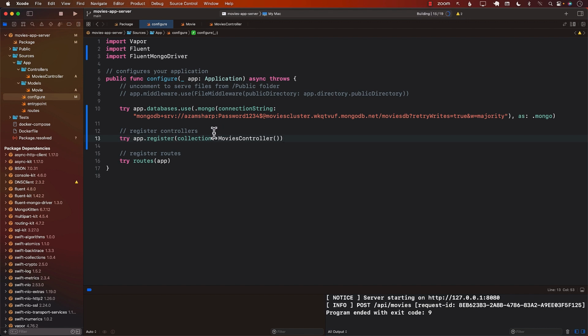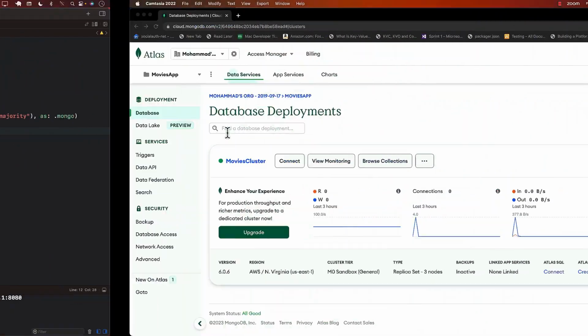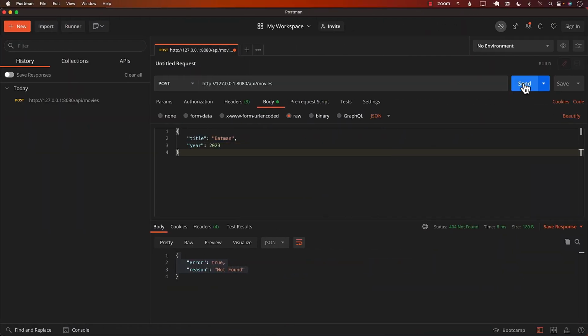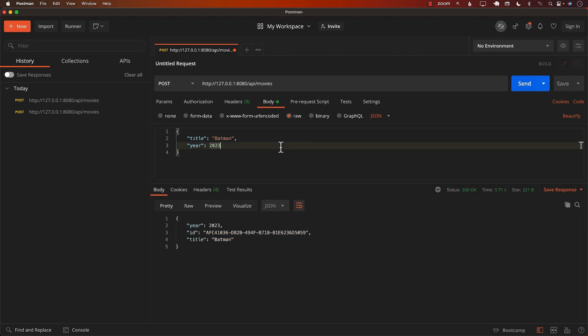Let's go ahead and build the application again on the server and try to run it again. Now I'm going to send the request. Since we're using a free account, it does take a little while to get back the result, but we eventually do get back the result. And one thing you will notice is that we do have an ID associated with the movie. This means that the movie has been successfully saved.